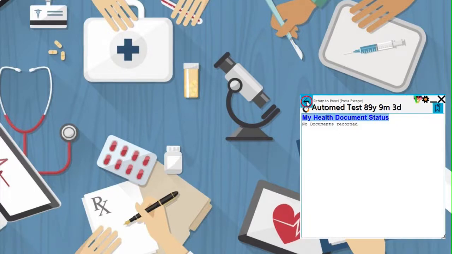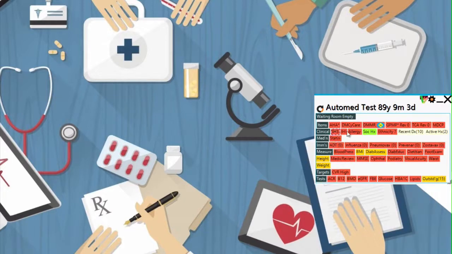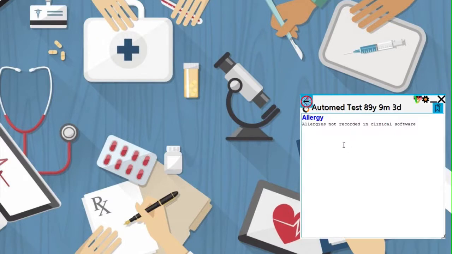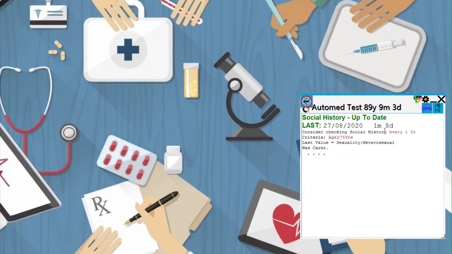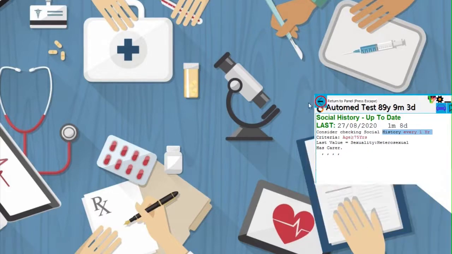Now, it tells you that this patient has a My Health record, or doesn't have one. It also tells you that this patient doesn't have any allergies recorded. That's why it's red. The third or fourth one there is social history, and it's green here, as you see. That's because we've updated the social history for this patient, and it tells you when it was last updated and why and how it's important as well.